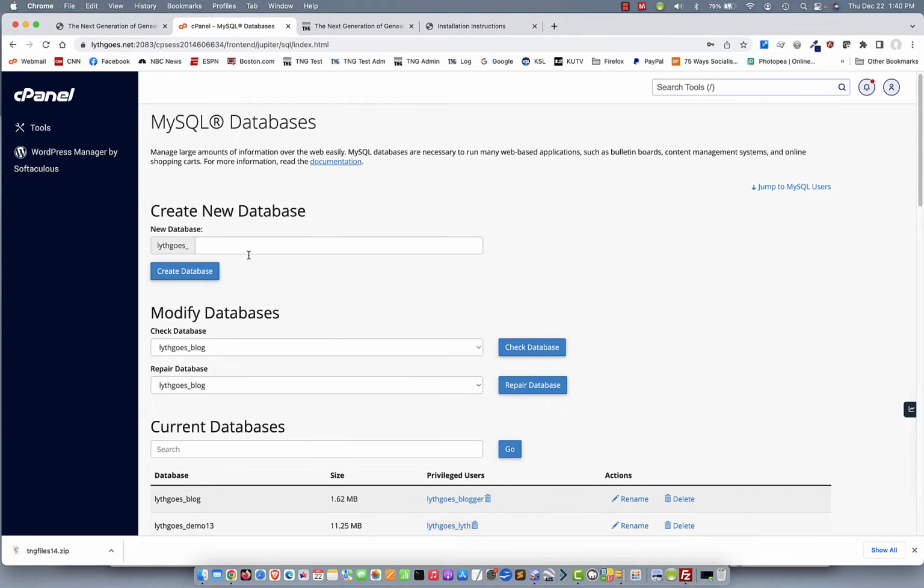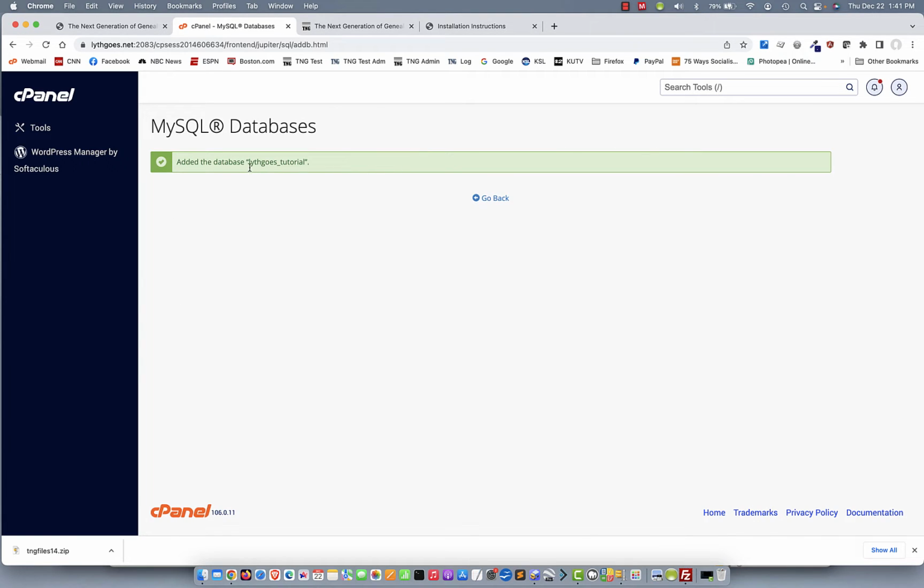Now you'll get a chance to create a new database. And you'll see that most times it comes with a prefix. So whatever you type here, it's going to have Lythgoe's underscore in front of it. So let's call this tutorial. That'll be my database name. So I click Create Database. All right, the database Lythgoe's underscore tutorial has been added. Let's go back.